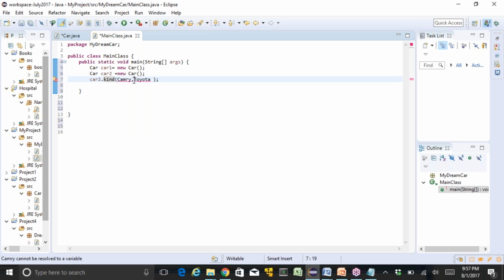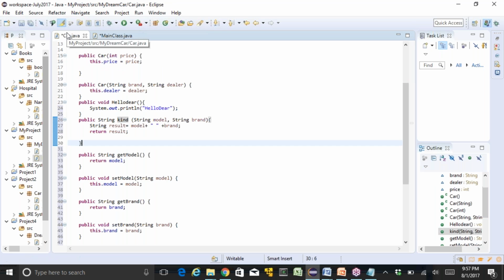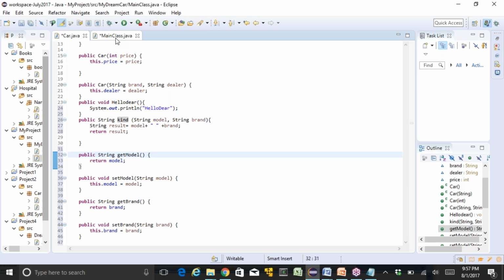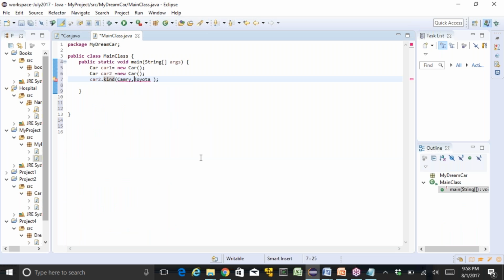Oh, okay. It has to be concatenation again. No. You're passing in the parameter, the argument now. Go back to your method. Your method right here says it takes in a string model and a string brand, right? So when you call the method, you have to pass in string arguments. Now let's go to your main class. Is Camry a string argument? The way you wrote it, that's not a string argument. You're missing something very important.